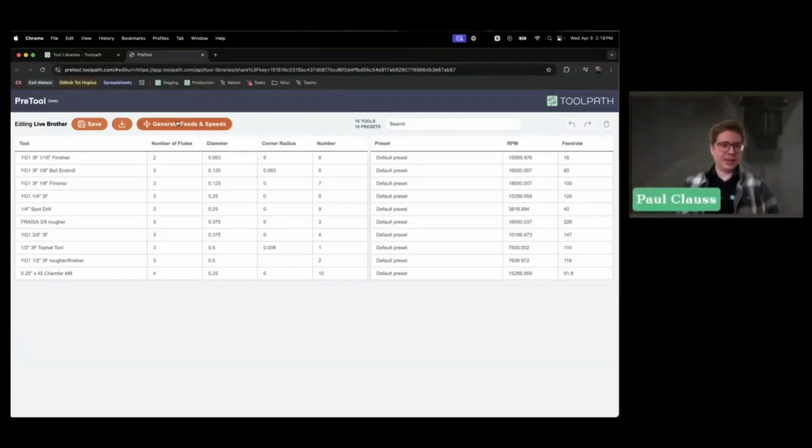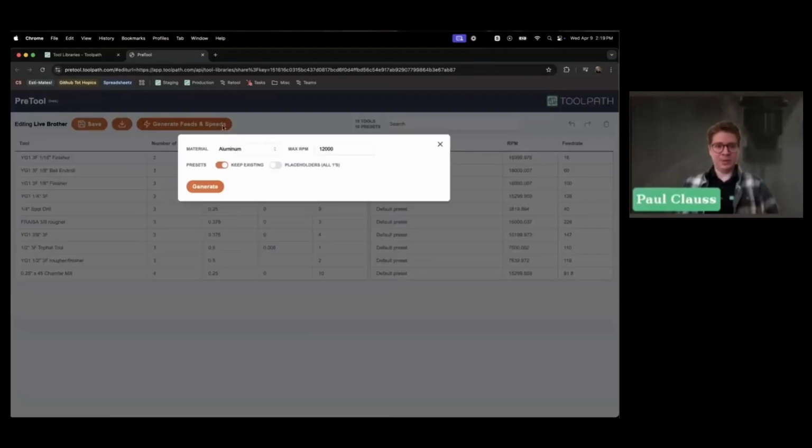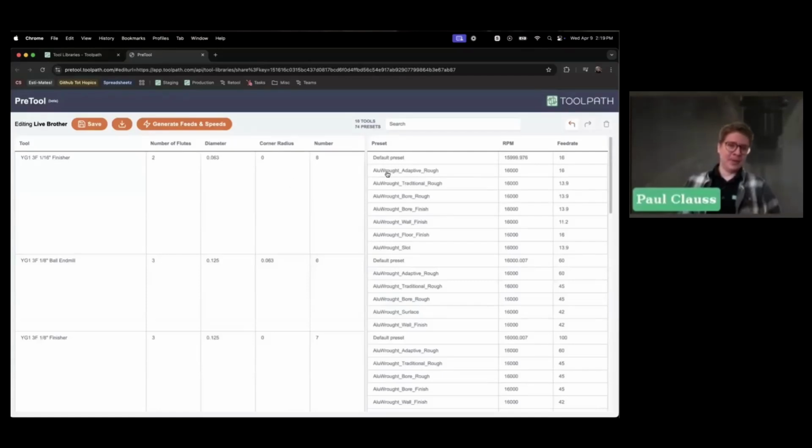This library I use mainly for aluminum. So I'm going to start out with aluminum here, and max spindle speed on the Brother is 16,000, so I can enter that. And we'll see that that creates a list of presets for every tool in this library. Now, because these presets are going to be applied in our cut config and really define what operations a tool can be used for, this is where I want to stop and look at some things.